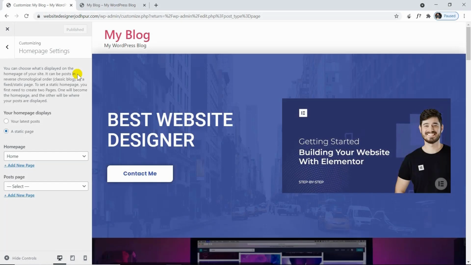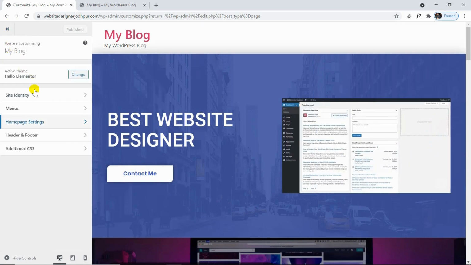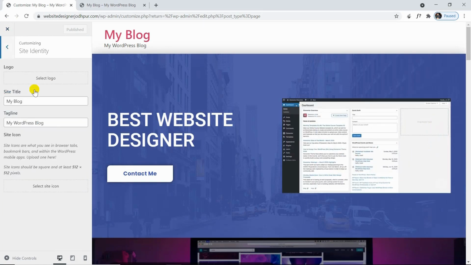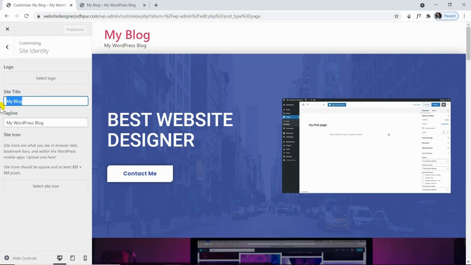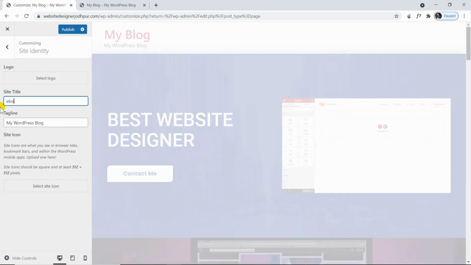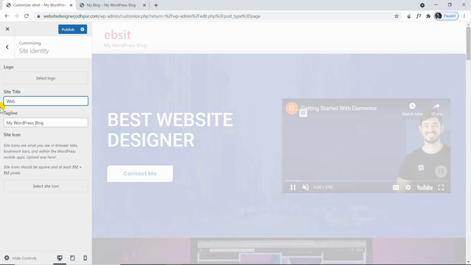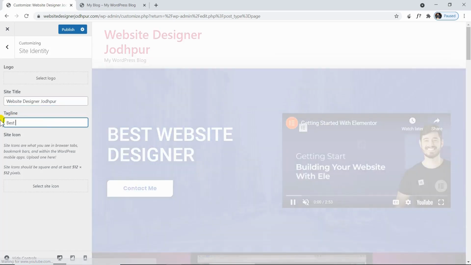Now to set the logo of your website, you need to go to the Site Identity option here. And here you can add a logo as well as give your website a title and a tagline like this.